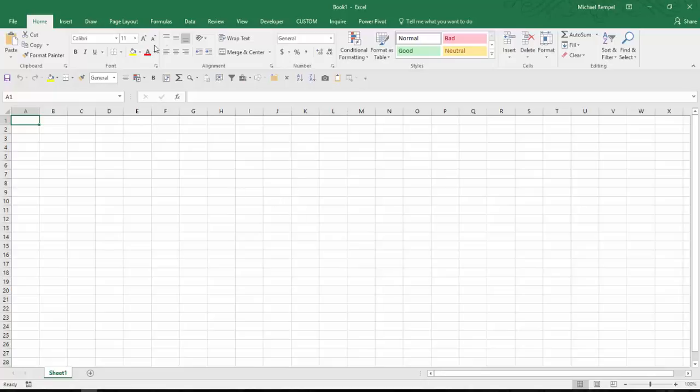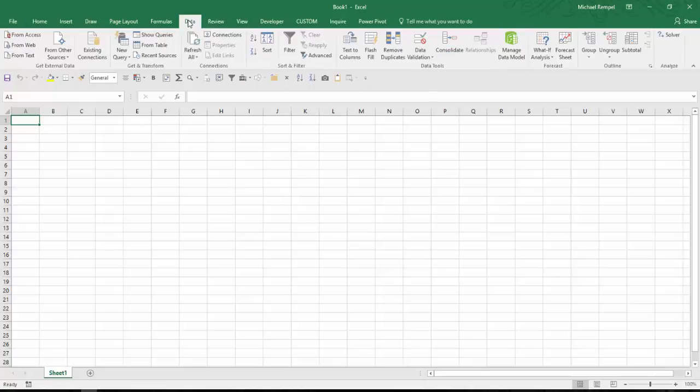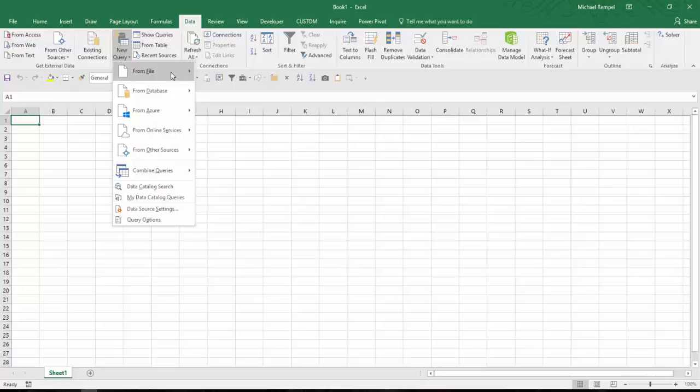So the first thing I'm going to do is go to the Data tab. Now I'm using Excel 2016, which has Power Query built right into the Data tab. In 2010 and 2013, you have to add it as an add-in, and it will be a separate tab in Excel. So I'm going to go to New Query and say From File, and I'm going to choose From Workbook.